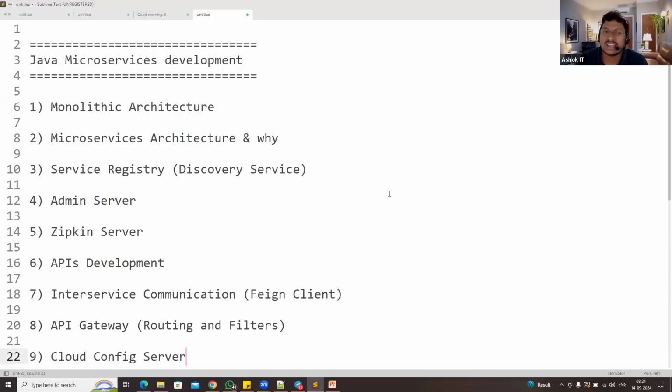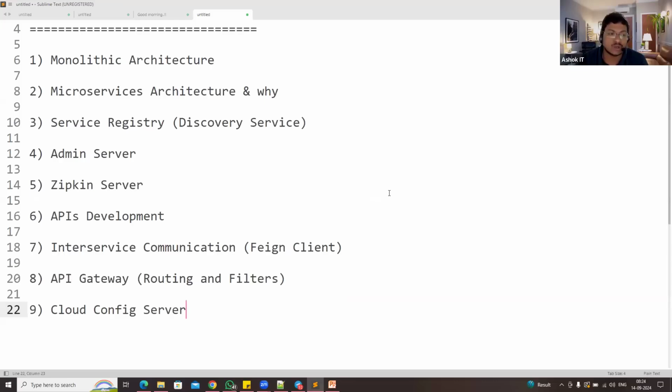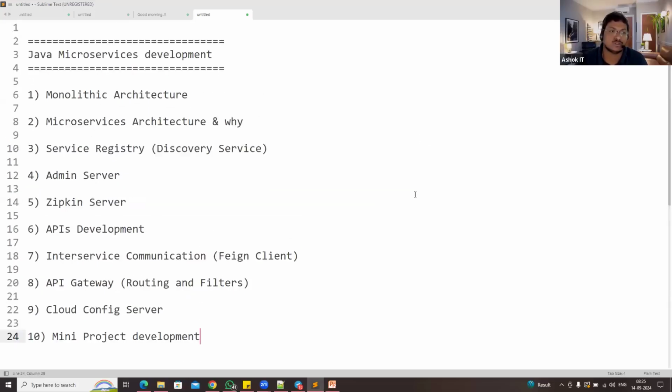We are going to understand one more concept called cloud config server, and based on all these topics, we are going to develop one mini project also. By using all these concepts, we are going to develop one mini project also. This is the agenda for today and tomorrow session.